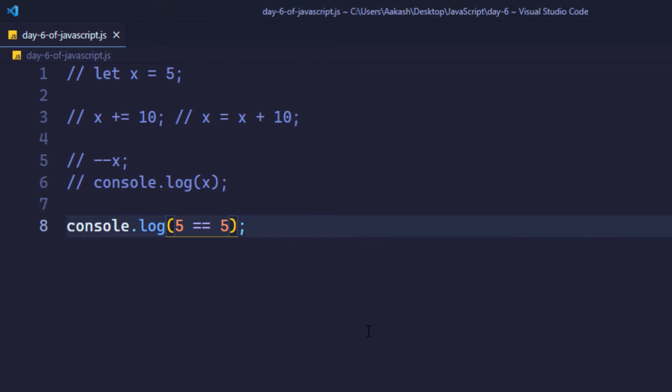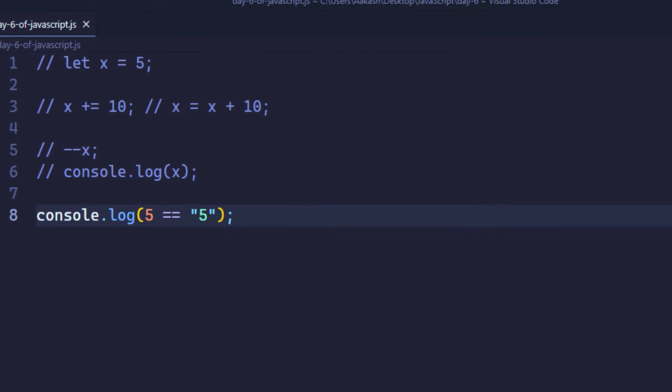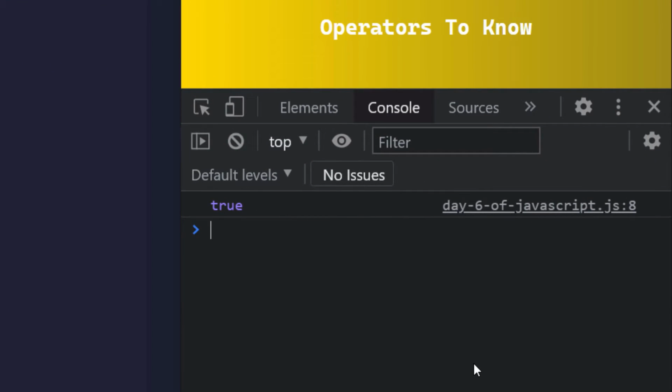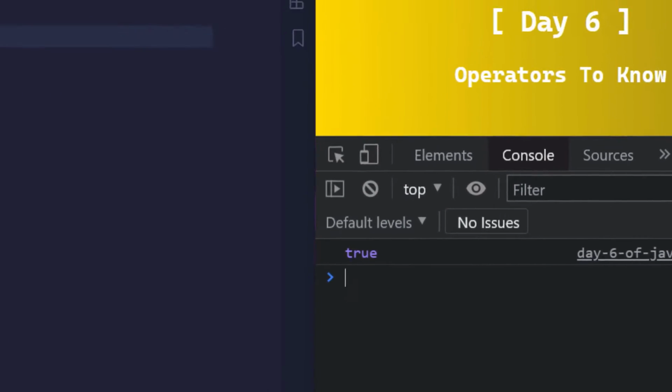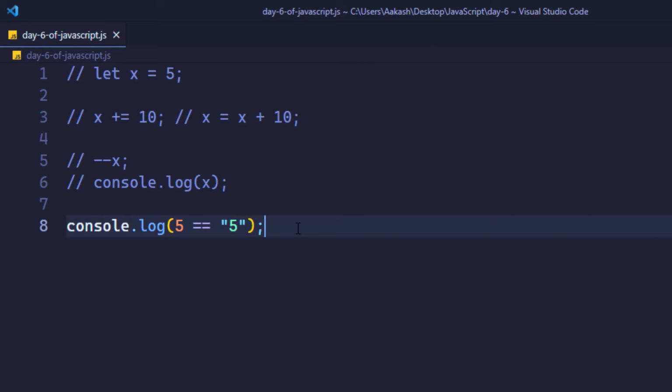Now what if I specify this 5 in a string? The value here, as you can see, is the same. Both of them are 5, but this is a number and this is a string value, right? So the result here should be false, right? Let's see. As you can see here, the result is still true. So this is one limitation of the double equal to.